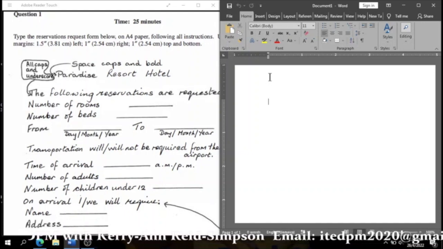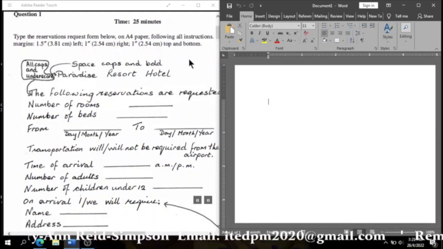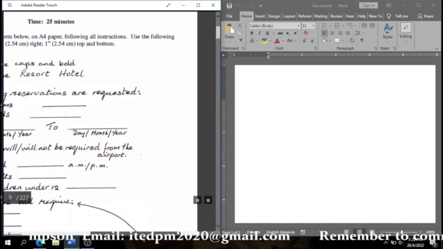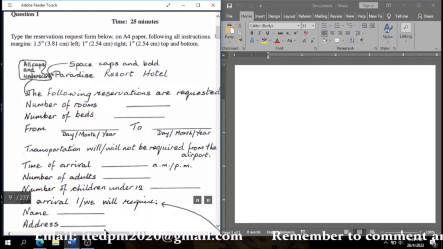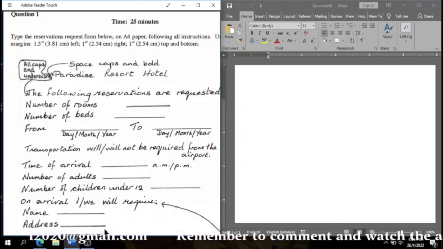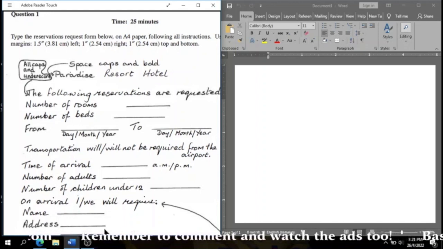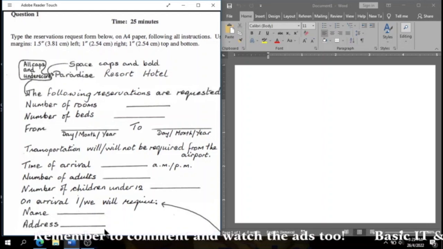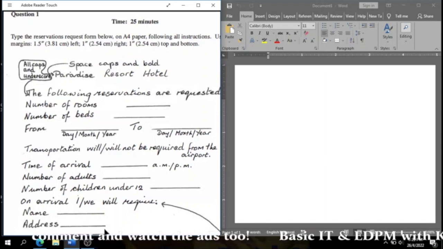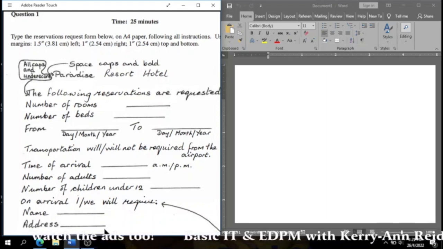Alright, so number 1 says that you're to type the reservation request form below on A4 paper following all instructions. Use the following margins. And by the way, the video I did yesterday, question 4 I think it was, when I mentioned that it said we were to do it on A4 paper, I skipped over it because by default it comes up in A4 paper. Once you open Microsoft Word, it comes up in A4 or letter size, so those are usually by default.